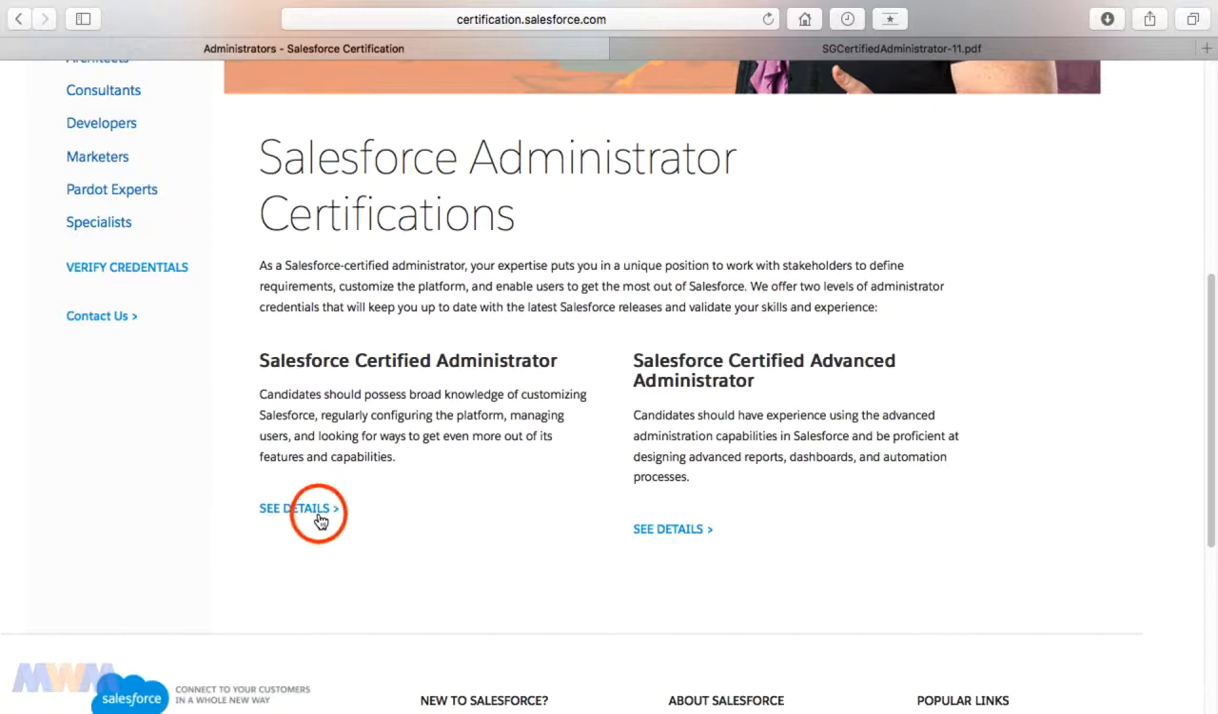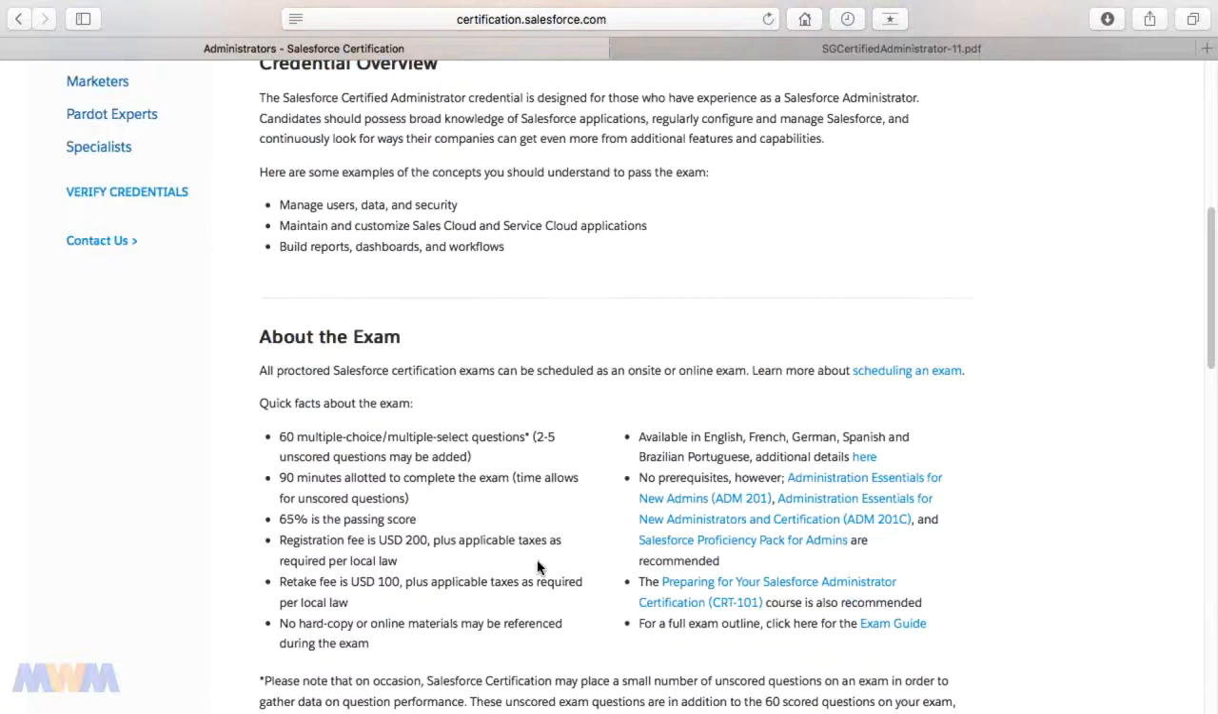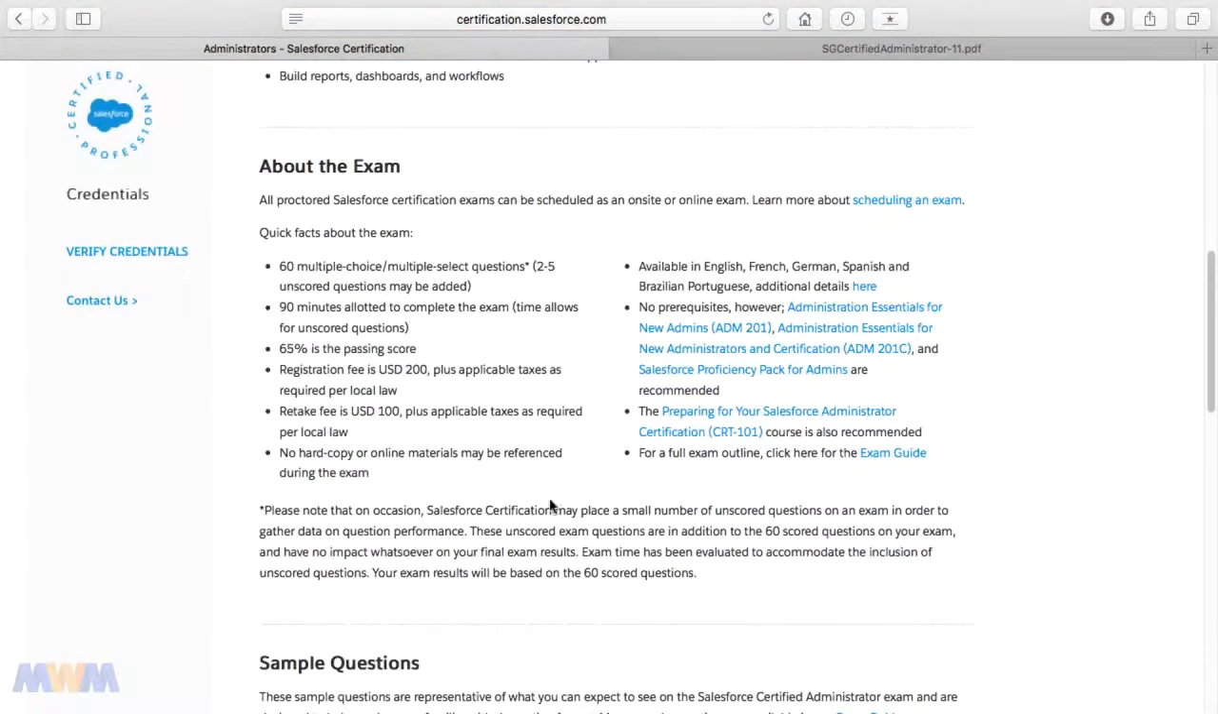Now if we click see details under the certified administrator section, you can scroll down as well and you see information about the exam, and this is good to become familiar with. There's 60 multiple choice questions, and there also may be 2 to 5 unscored questions that may be added on your exam. And that's Salesforce's way of now vetting new questions for the certification exam. And so if you start your test and you have like 62 to 65 questions, don't let that throw you. You may have some newer material on there, and those newer questions won't be graded.